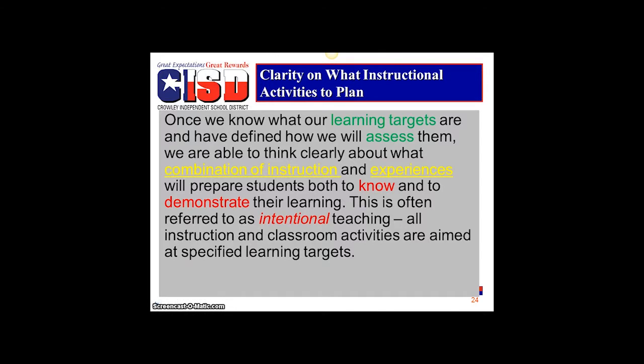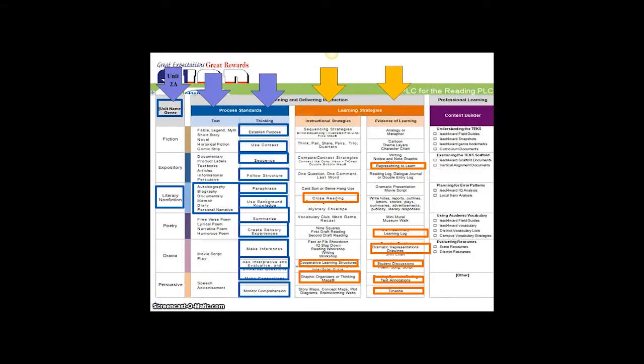Once we know what our learning targets are and have defined how we are going to assess them, we're able to think clearly about what combination of instruction and experiences will prepare students both to know and to demonstrate their learning. This is often referred to as intentional teaching, where all instruction and classroom activities are aimed at specified learning targets. This is the purpose of the PLC for the Reading PLC document. We use the PLC for the Reading PLC document to plan.